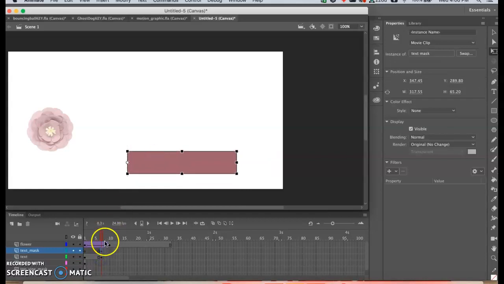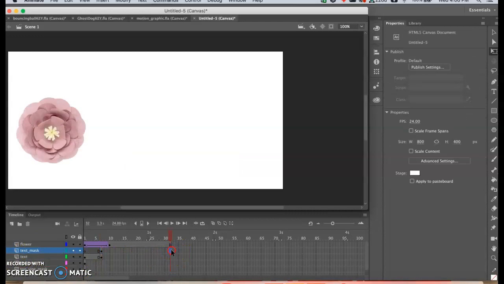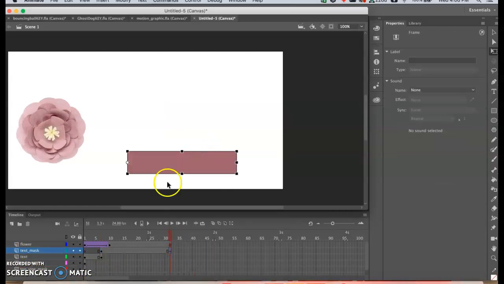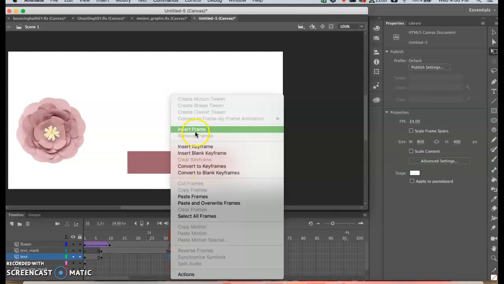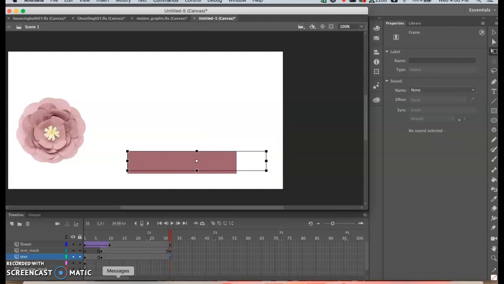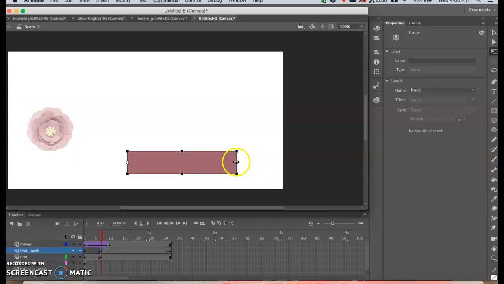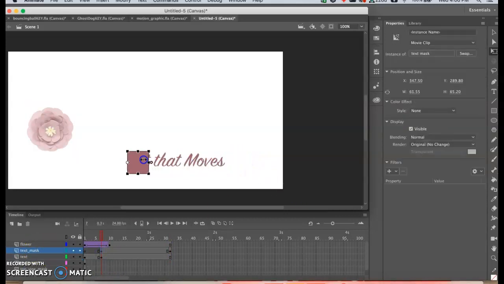Make sure it's right there. Okay, so there's my text and there's my text mask, both on number 7. I'm going to go ahead now on my text mask, and I'm going to go down to 32. I'm going to right click, insert a keyframe, and then on my text, I'm going to right click down here and insert a frame. This is what it should look like now. I'm going to go to 7 for my text, and I'm going to drag my rectangle in so that as time goes on, it's going to cover the text.